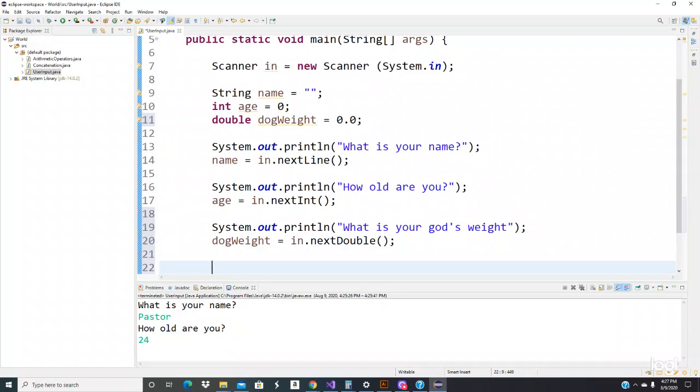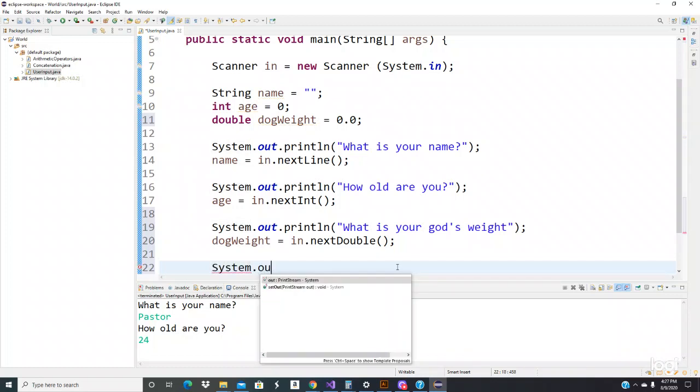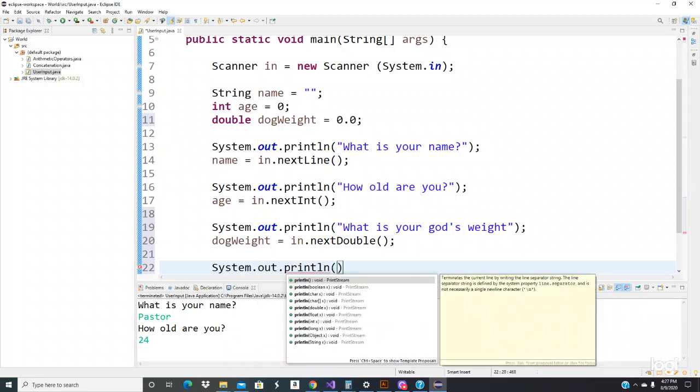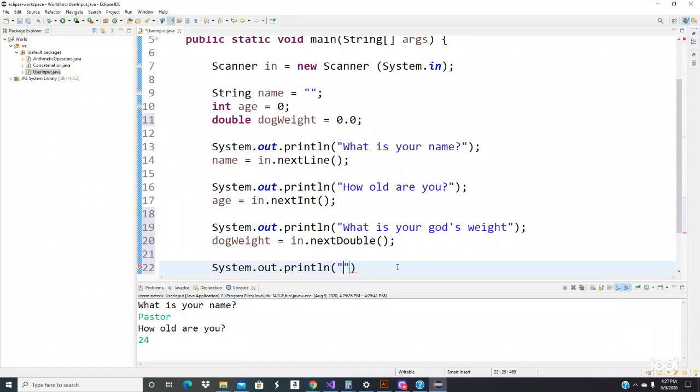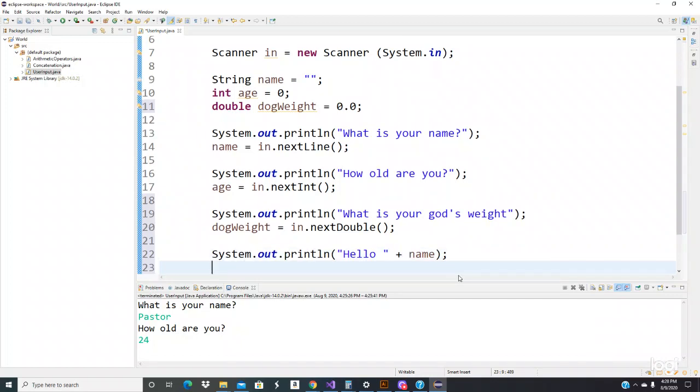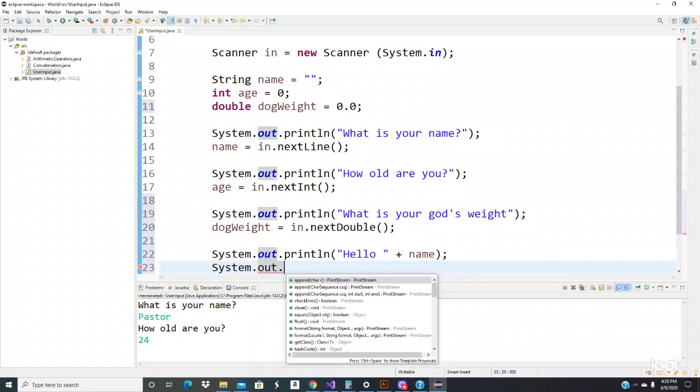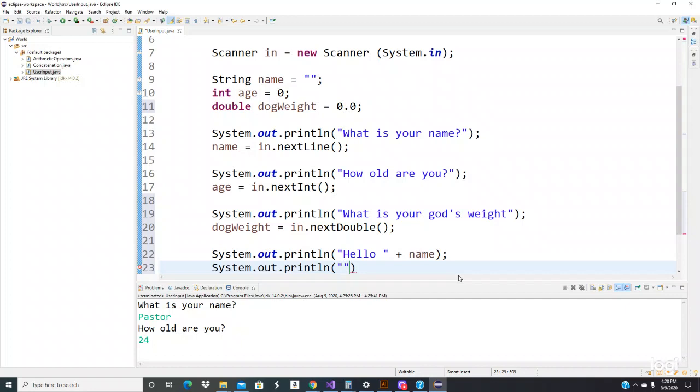Okay. So now we can do right here, for example, System.out. Let's make it really nice and pretty. Do a hello. Let's concatenate name. So another one, System.out.println, how are you? Hello, person.